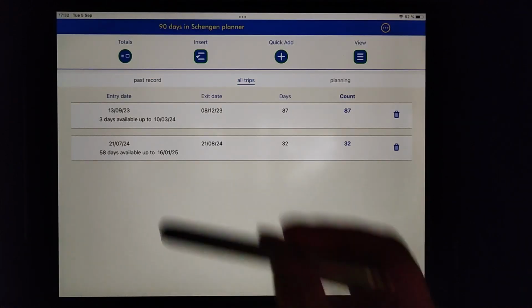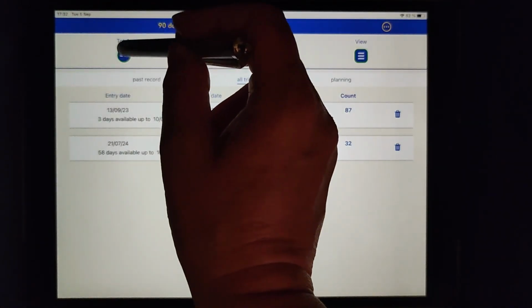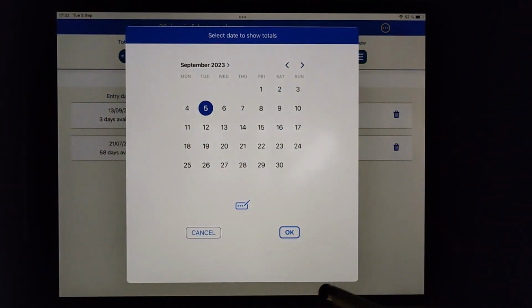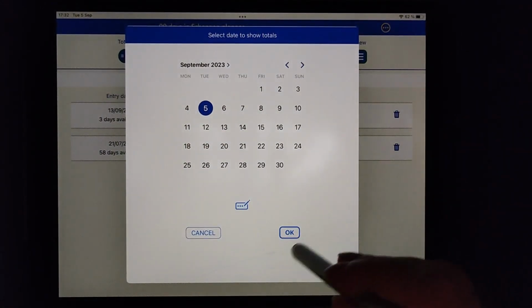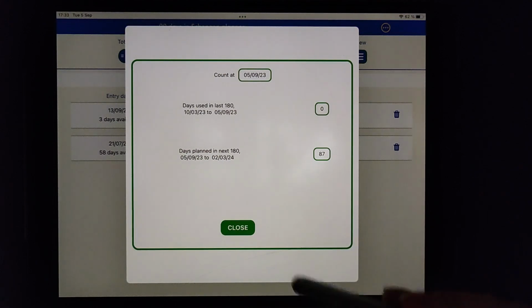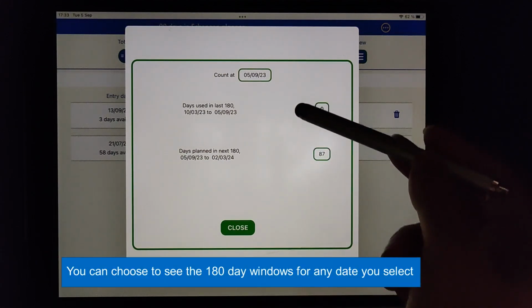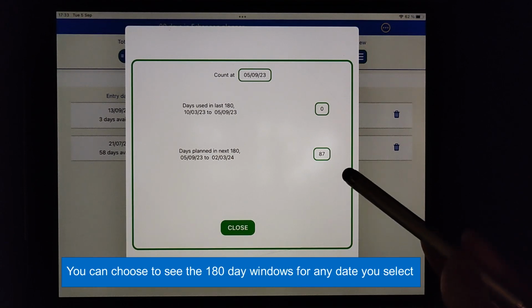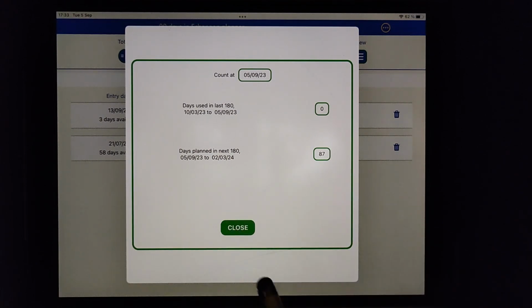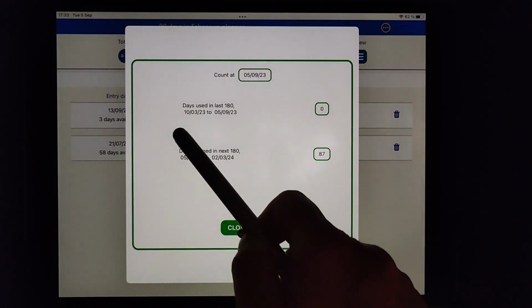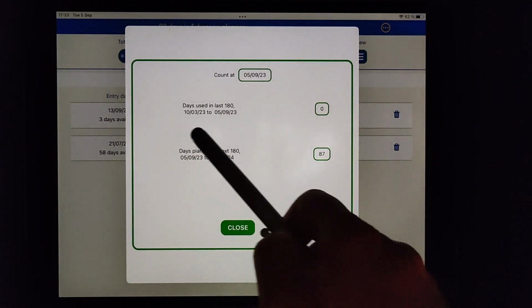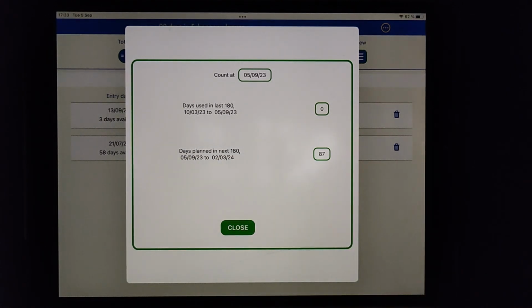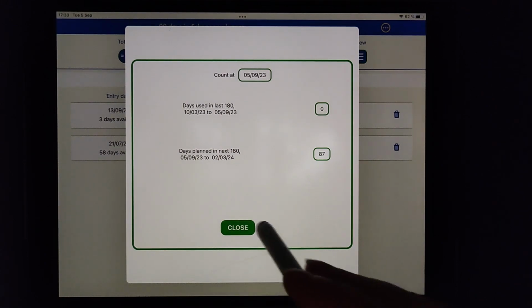You can look at the totals if you want to see when a 180-day window starts and finishes. So today's the 5th of September, and you haven't used any days in the last 180. In the next 180 you have 87 days planned, and you can see that the window started on the 10th of March, and if you instead were to start your window today and look forward, then you've got until the 2nd of March.